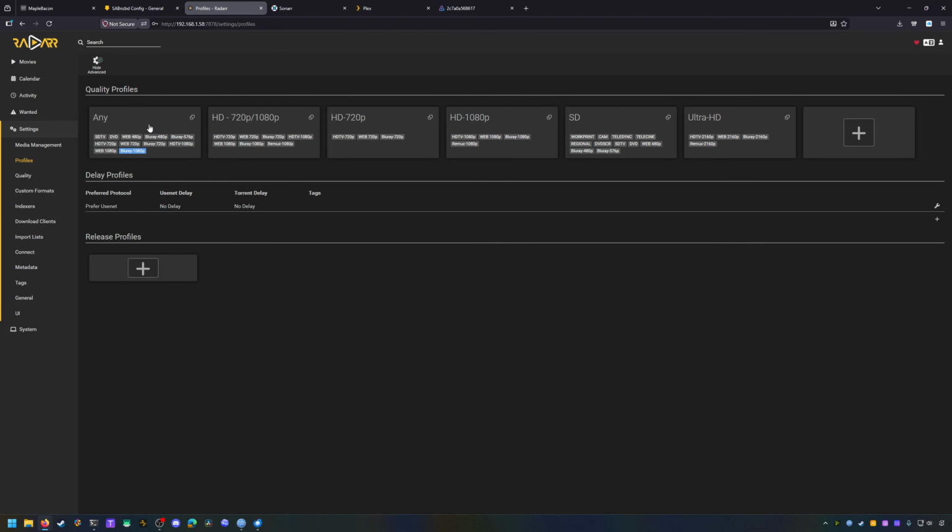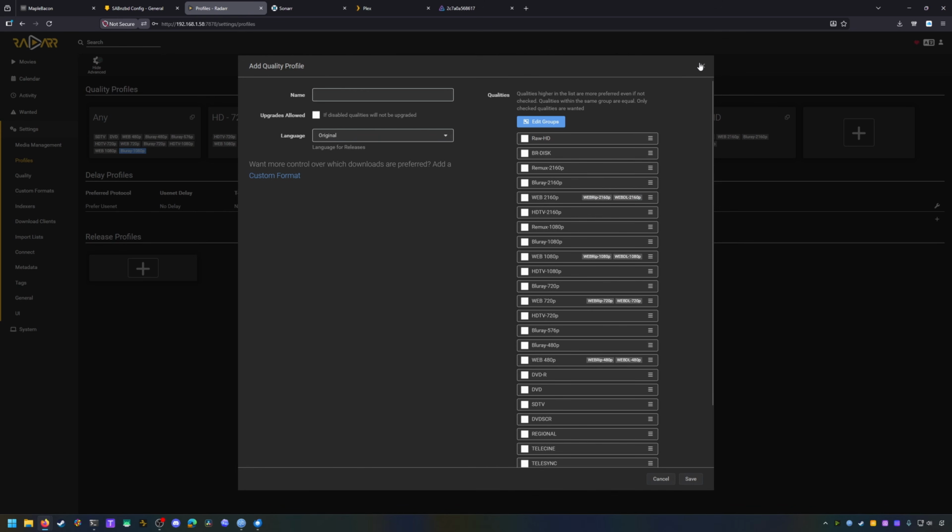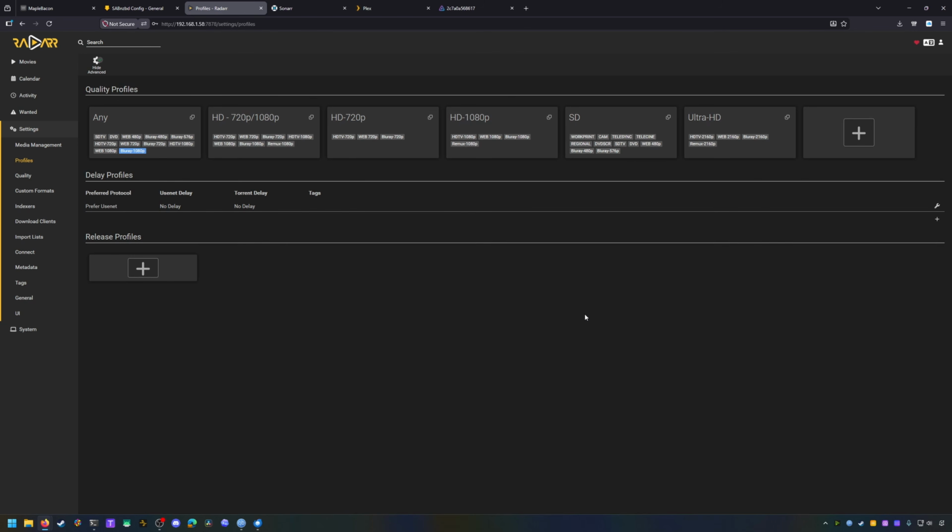So what this will do is when we add a movie, it will say, right, what quality profile do you want to use? You can use any or HD, or you can even create your own profile if you want a little bit more control. Like I said, I'll be covering this in greater detail in a future video. So just have a play around and tweak it. On top of profiles, we also have quality.